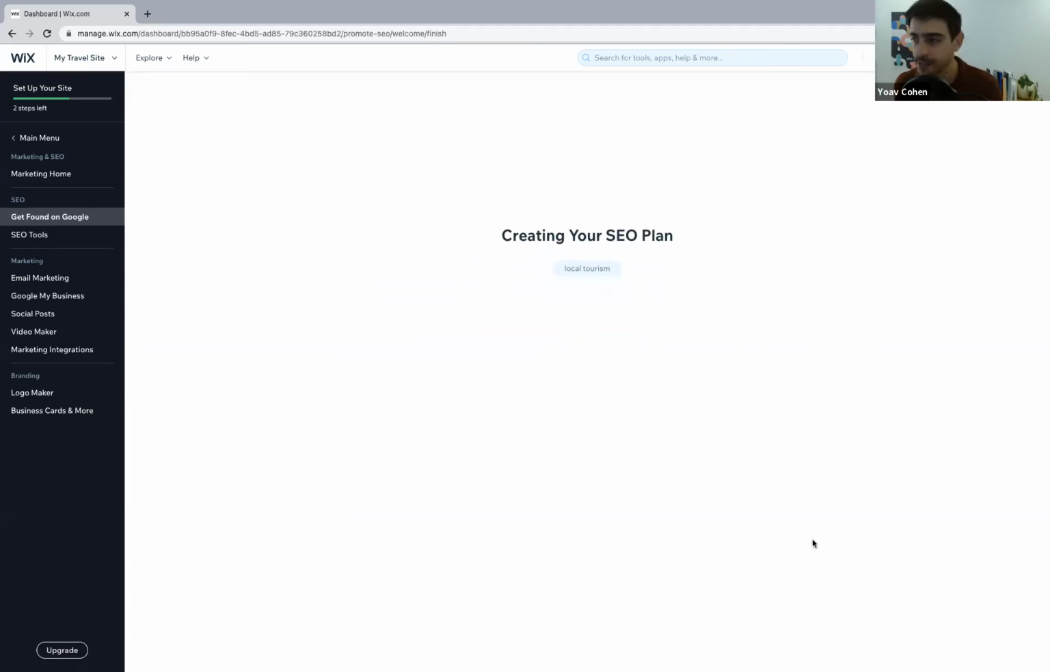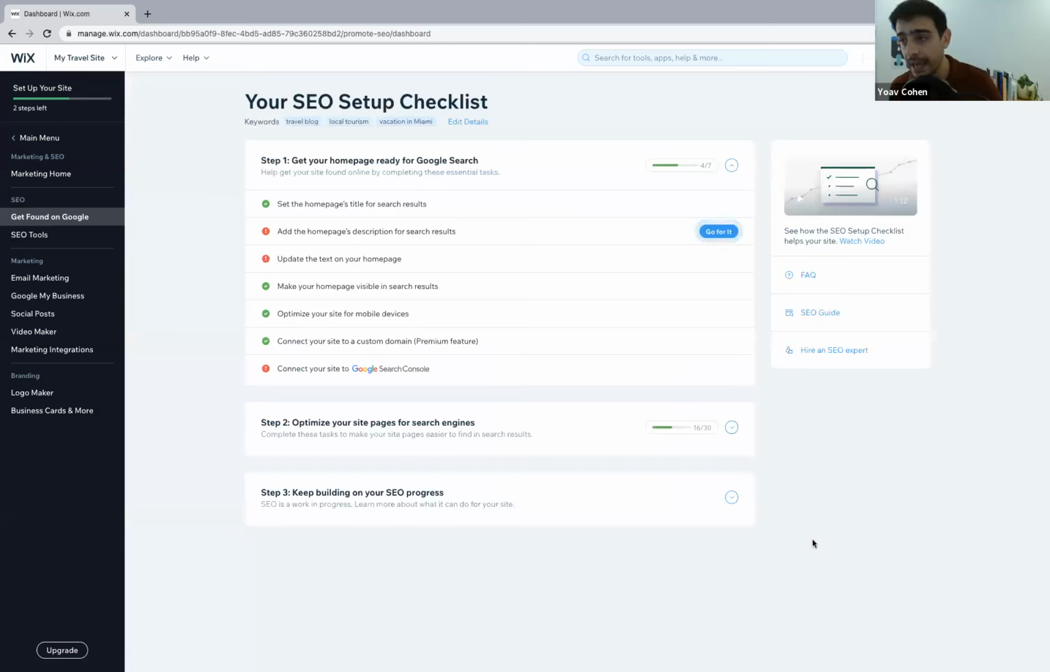Once we click on create an SEO plan, what Wix is going to do is create a specific plan for our site. It's going to go through all the pages and look at the title, at the description, and many other things, and then offer us a plan which we're going to follow in order to, again, create the sitemap that we want to be as best catered for Google as possible.